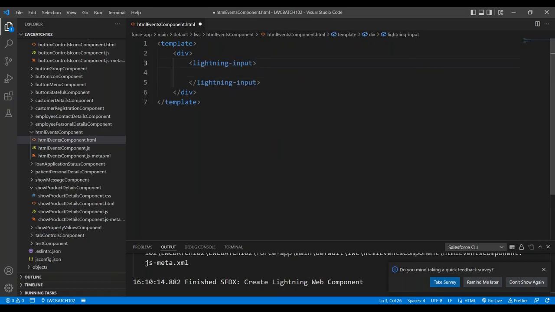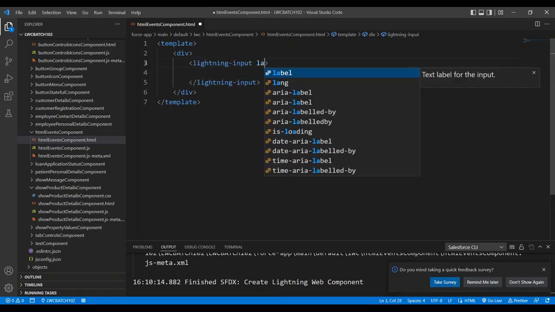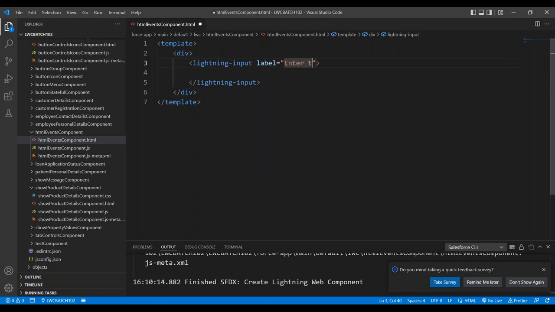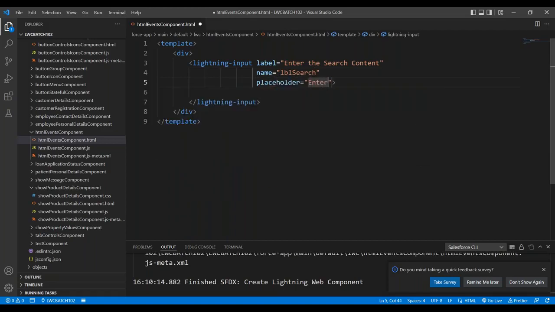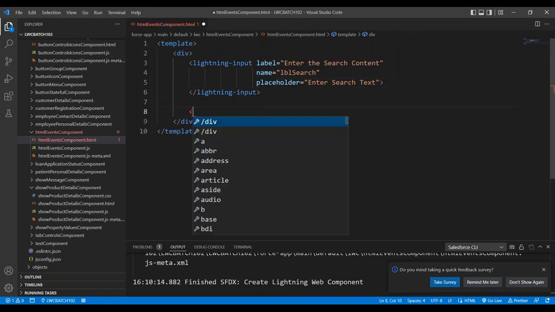Now I'm giving the properties. Label property: enter the search content. I'm indicating the name property: label, search. I would like to specify the placeholder, which is nothing but enter search text. Now I'm placing one text box over here. I will come to the properties again.